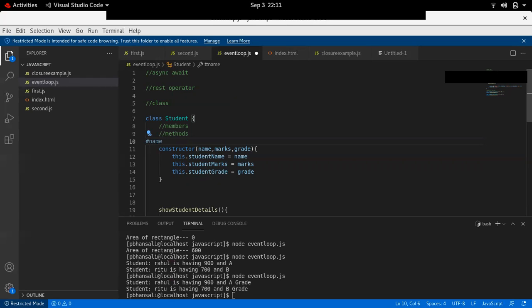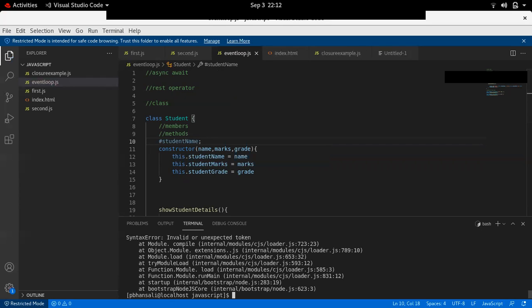Yeah, so basically what you can do, you can write hash. So for example, we have this.studentName. Now let me make it this one, hash studentName. So now studentName is a private variable.